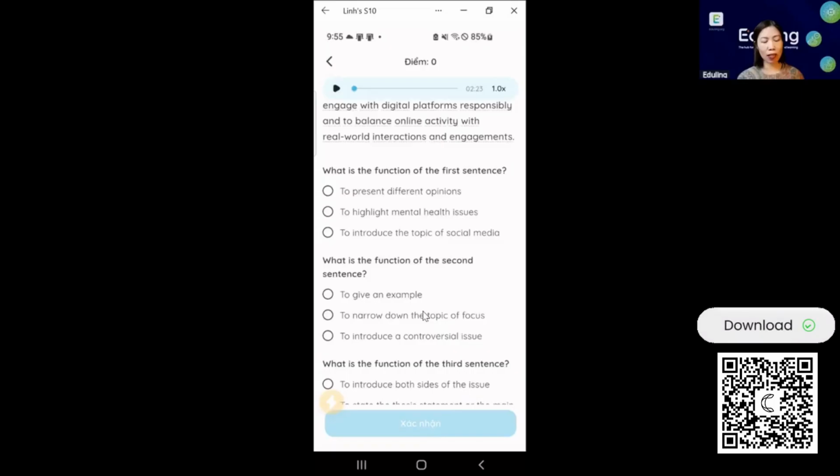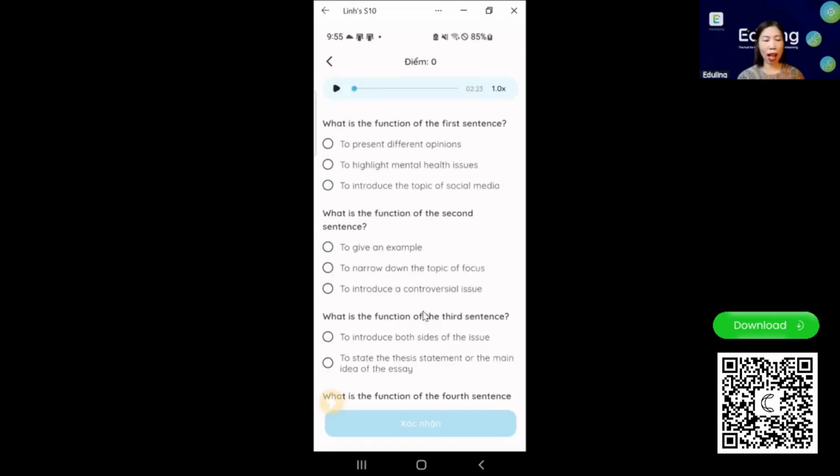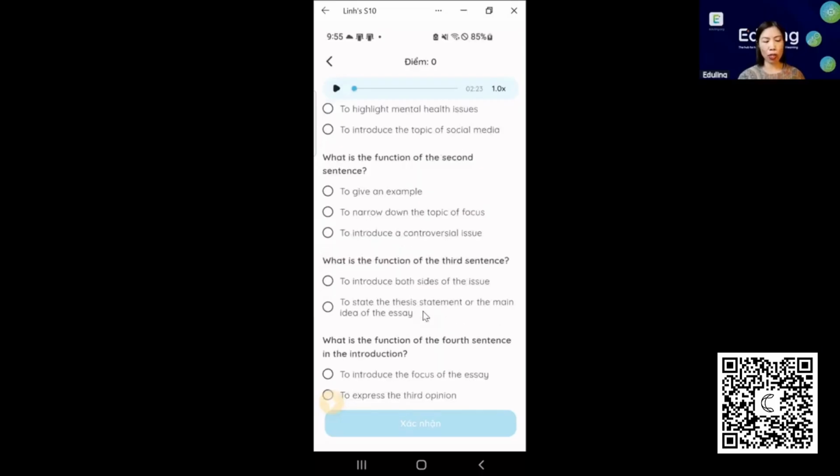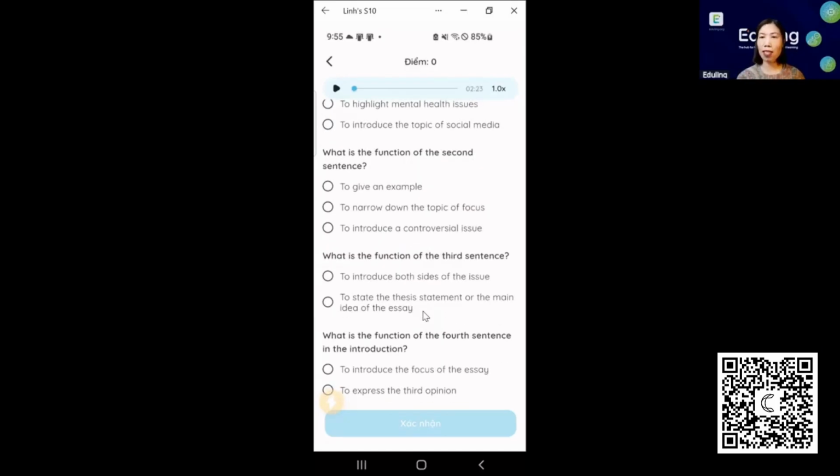So you can see that the questions mostly ask about the function of the first sentence, right? They need to analyze the introduction and understand what the first sentence does. And the next question asks them about the function of the second sentence. So this is more like text analysis, and that is usually the way I teach writing.